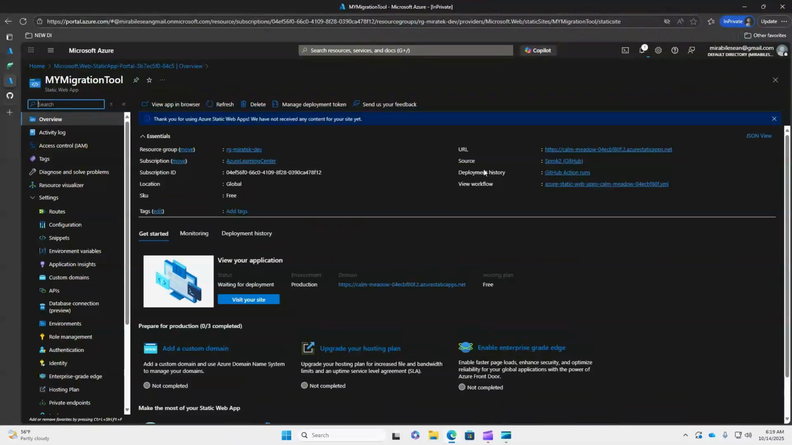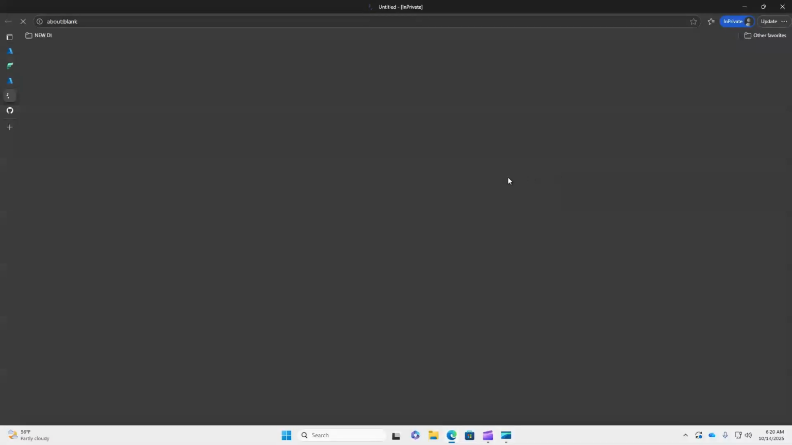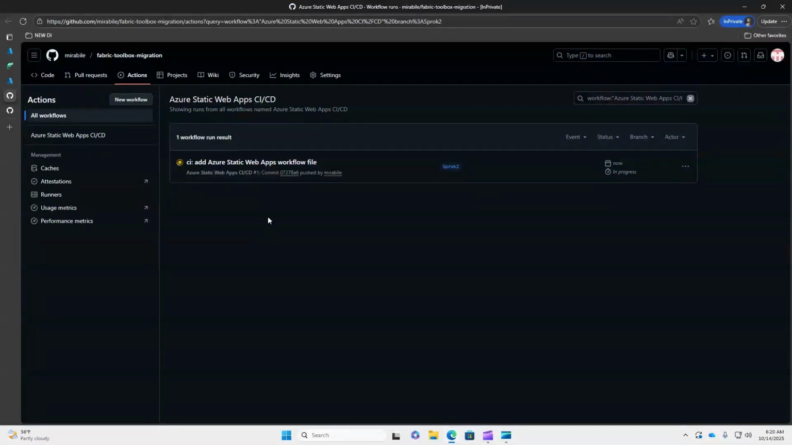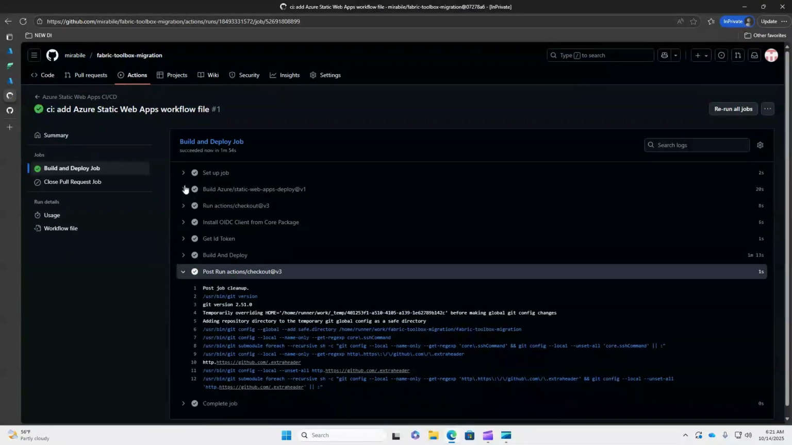This triggers a GitHub action to build and deploy the application to your static web app. Let's navigate to the GitHub action to monitor the progress. After a few minutes, you should see the green check mark indicating the GitHub action was successful.